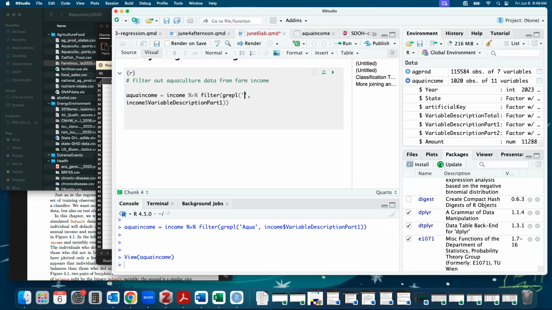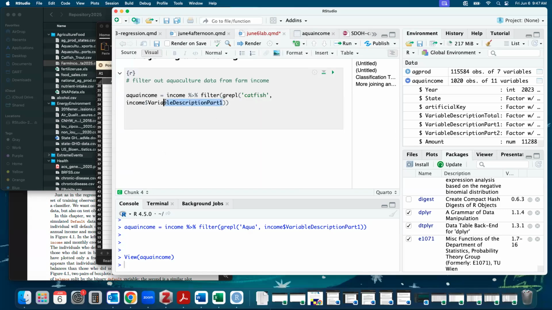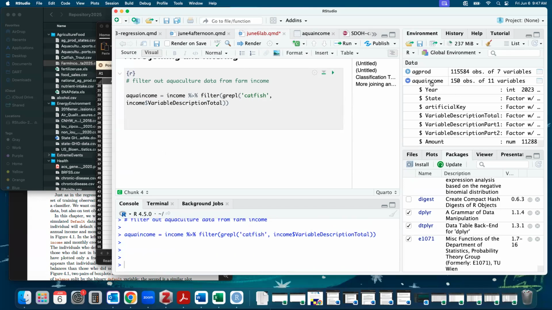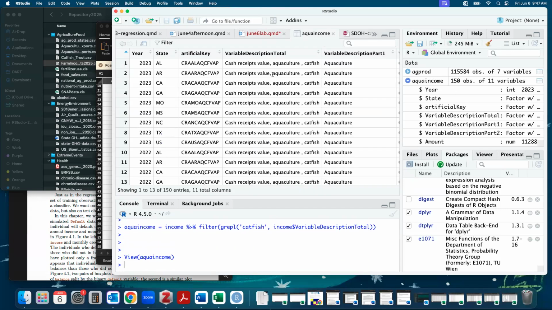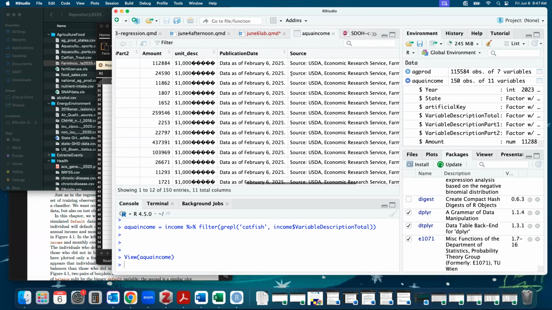We can just choose the catfish from this first column. So the first one is called variable description total. Let's just do that. All right, that should be better. Okay, 150 rows, time series of some states of the catfish receipts.